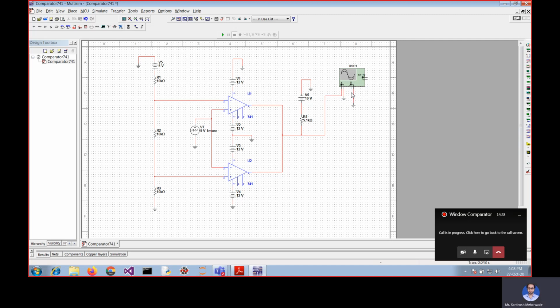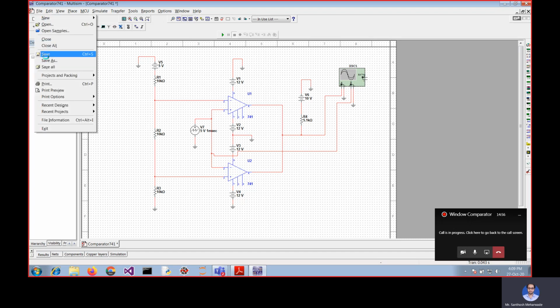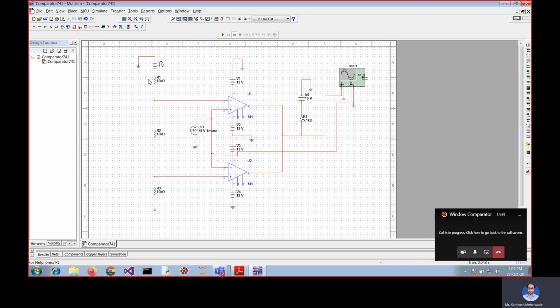Channel A is for the output, and channel B is used to see this triangular waveform. Once you connect channel B positive to this one, everything is done. Just to save it, File, Save. Next one, execute. So it is executing.